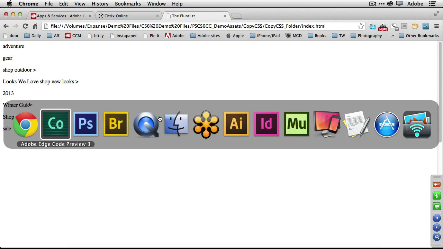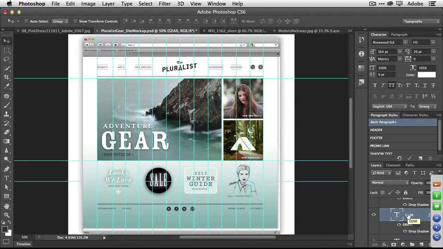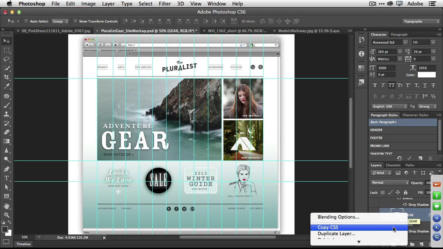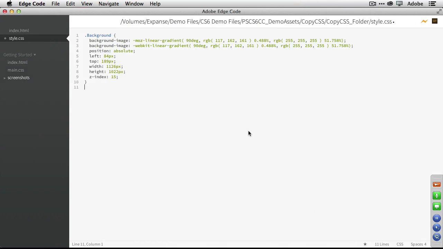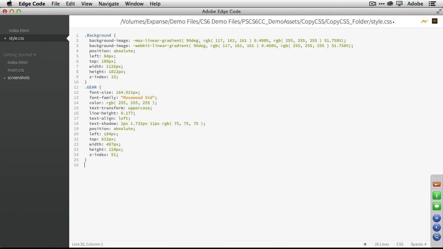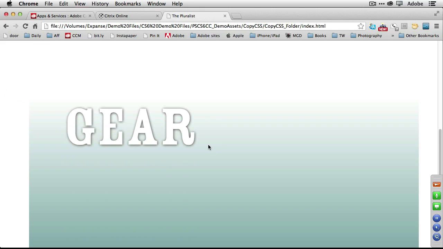All right, now let's head back to Photoshop. Let's continue. So let's scroll back up. Let's select the gear text here, the gear layer, and copy the CSS from that. Head over to Edge Code, paste it in, and again, head over to the browser, and the browser now has the gear text. So it's styling all of this as I copy and paste from Photoshop into the CSS, and Edge Code Preview is allowing me to see my changes live.